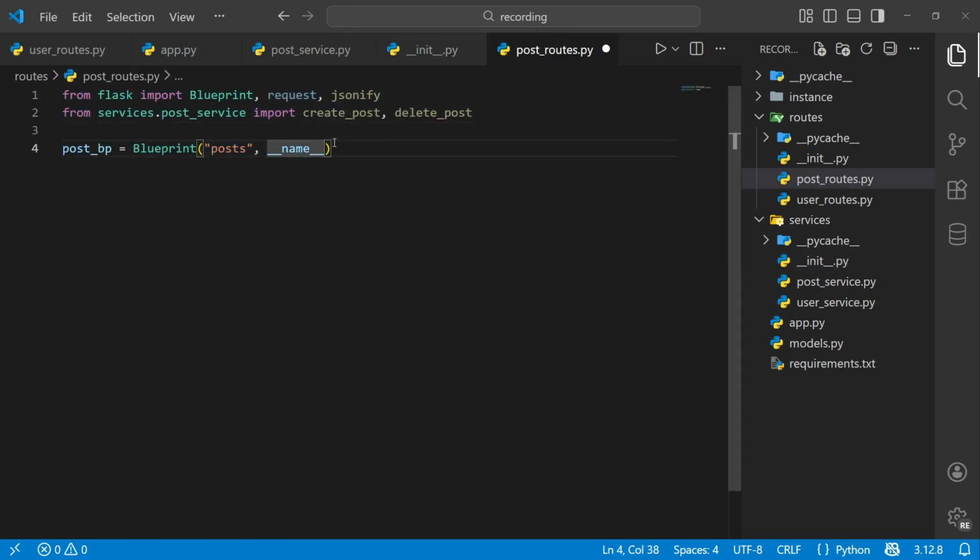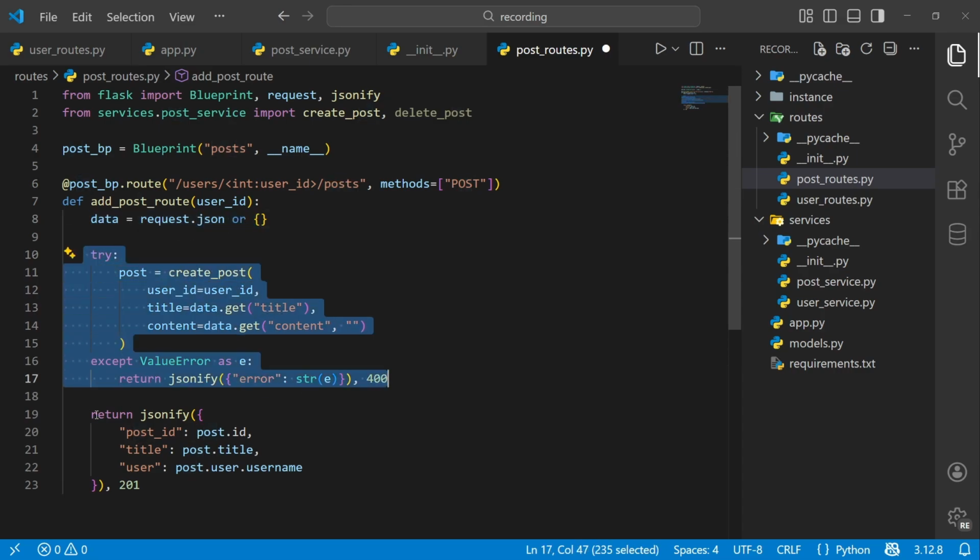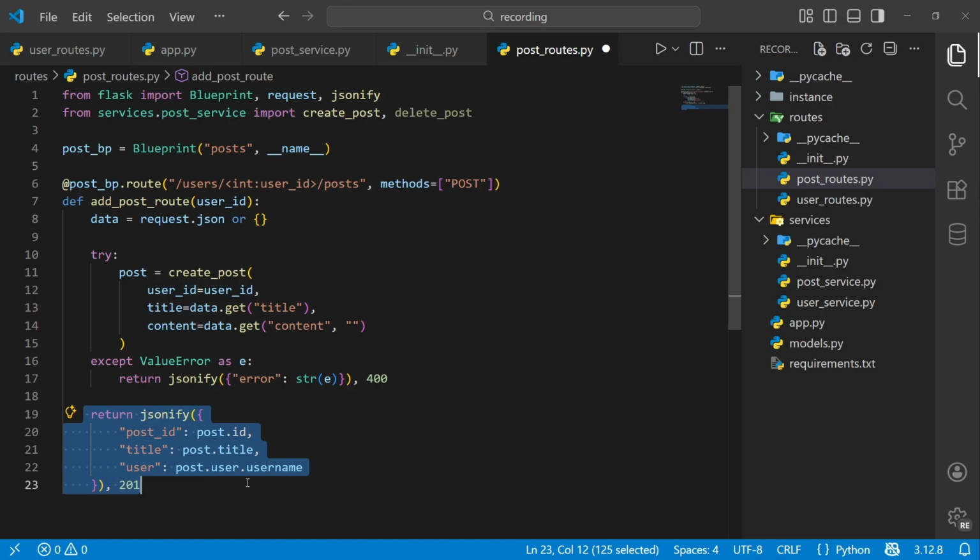In this case, I'm not adding a prefix here, since I'm going to have a couple different things in here. But the first function we can add is for adding a new post by calling the endpoint of users, passing in a user ID, and then post, passing in the data required to make the post. I'm going to go ahead and get the data, try to create a new post, and then return the new post ID, title, and the user associated.